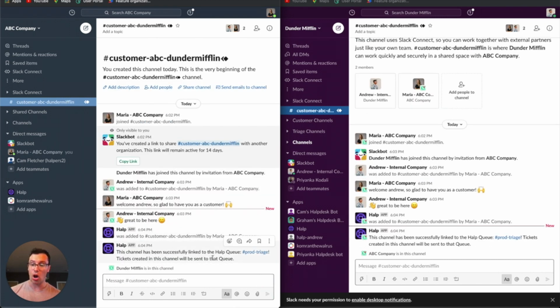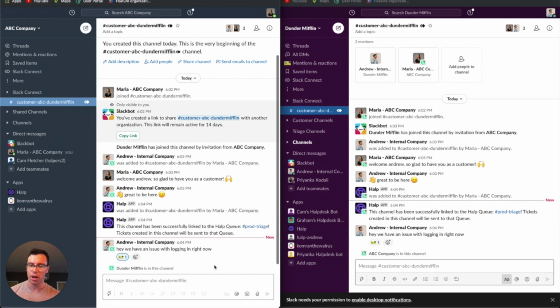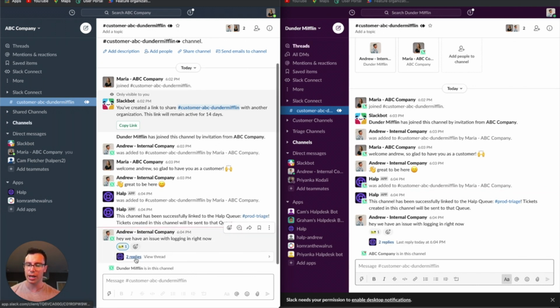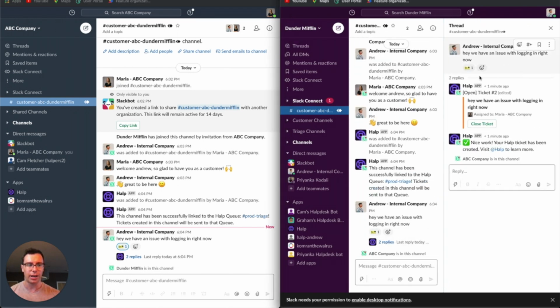What this will then do is automatically link this channel to one of the Halp queues that you have set up. We just have one default queue in this case, so it's been automatically linked to that queue. Now, when Andrew goes in and asks a question, Andrew says, "Hey, we have an issue with logging in right now." At this point, either Andrew or Maria can go in and just hover over and add the ticket reaction to this message. And when they do that, what'll happen is a ticket will actually get created inside the thread of this message. So you can see on Andrew's side, Andrew sees that a ticket has been created. It's ticket number 2. And the ticket requester has automatically been set to Andrew.